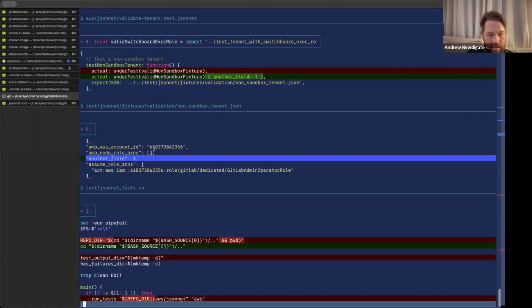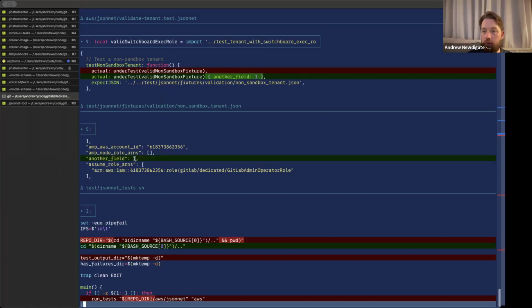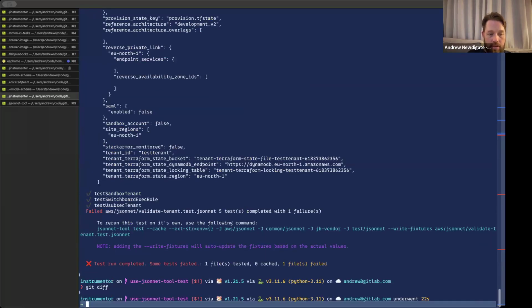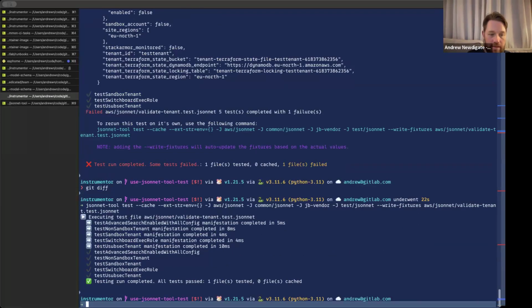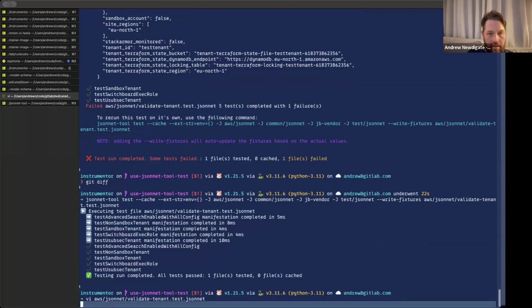Sorry, there's a few other changes in here, but you can see here that it's actually added that field into the test case. Now, in this case, it's pretty weird because we don't actually want that, but obviously in most cases, you just want to update the fixture with the new values that you need. So if I run it again now, because it's updated the fixture, I hope that it will pass. Perfect.